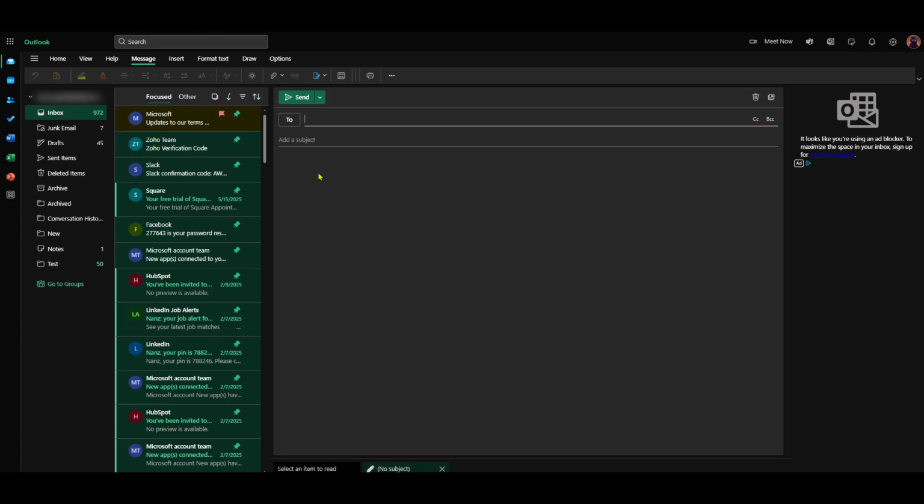When the new email screen opens, you'll notice spaces to input your recipient's email address, a subject line, and of course, the body of your email. But our main task here today is to attach a file to this email. Look for and click on the Attach File icon. It usually resembles a paperclip or may be labeled simply as Attach File.